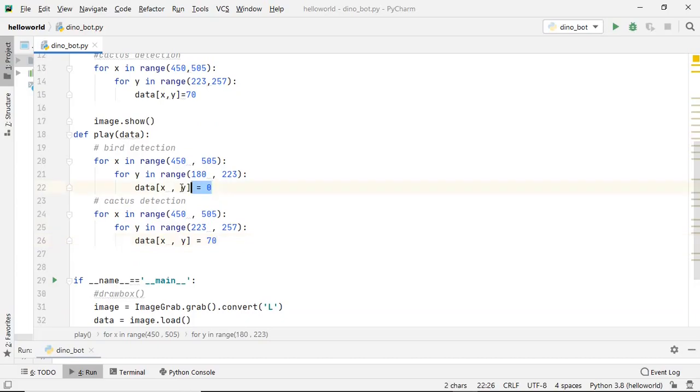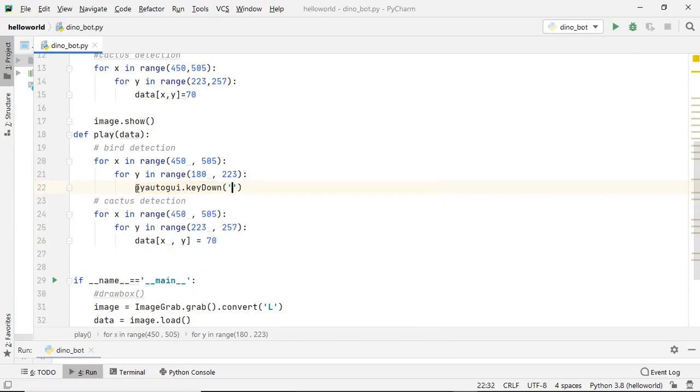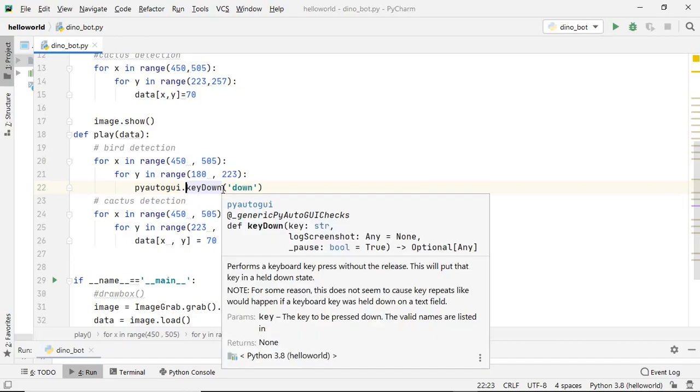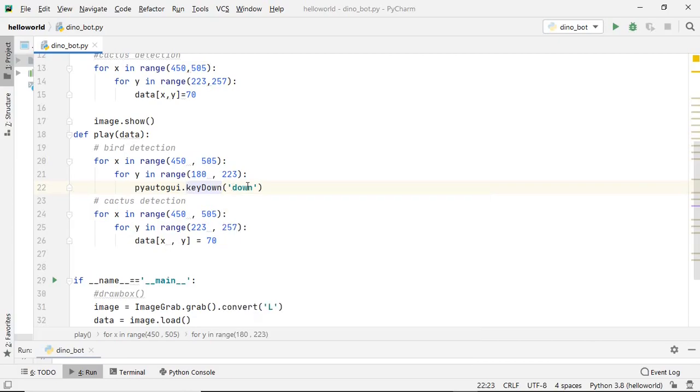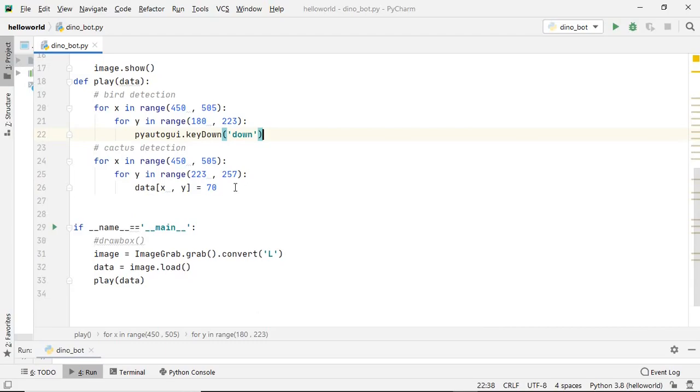What to do when a bird is detected? As we know, we need to press the down button. So what we will do, PyAutoGUI dot key down button. Now you may ask why I'm using this key down function instead of using the press function. You can use any one of them. It's up to you. Complete preference is given to you. They work differently, although you can read the documentation for that, but no issues for this project as for now.